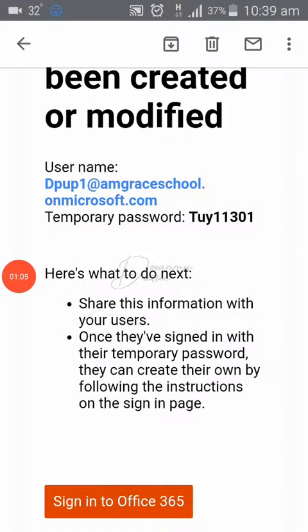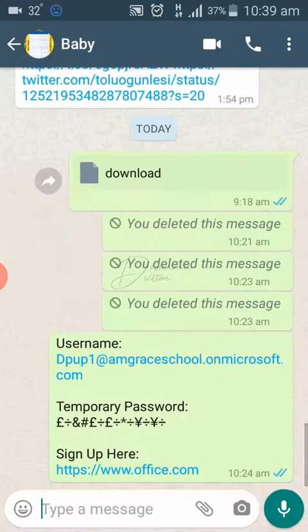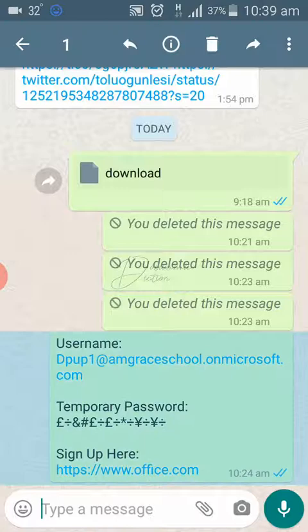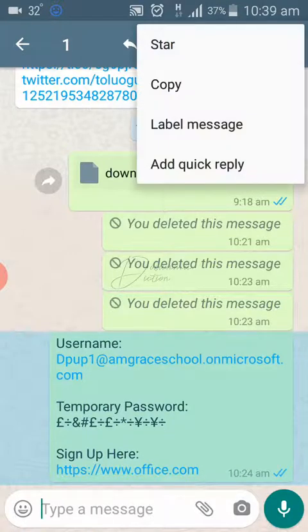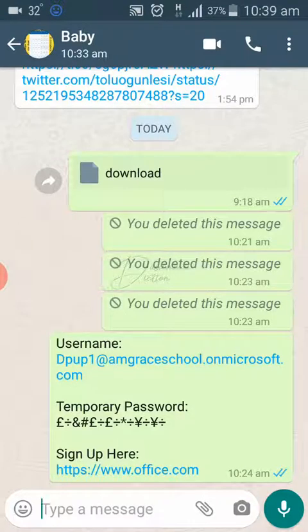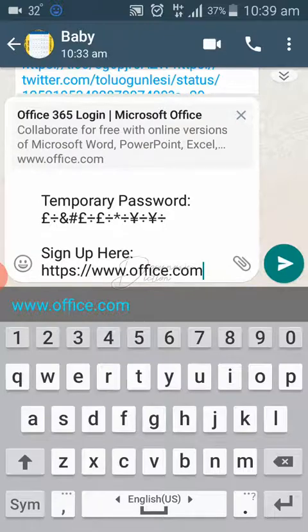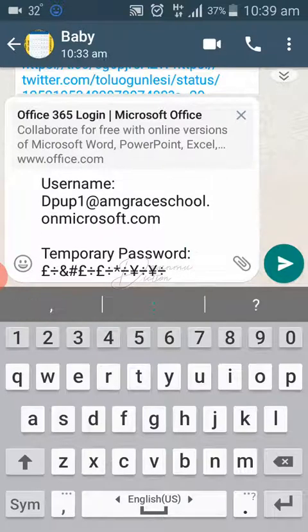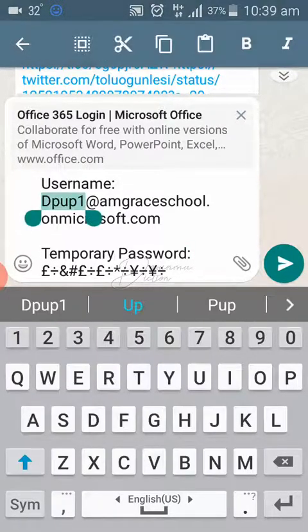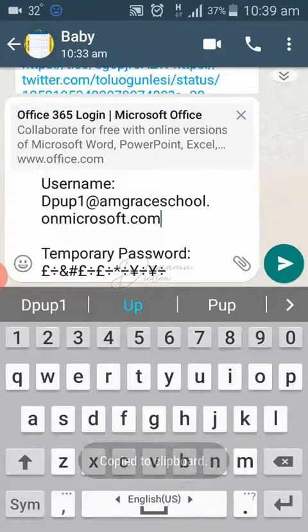So let's go back to WhatsApp and show you how to extract your information. Now, when you're in WhatsApp, you're going to click on the message, click on the burger menu and choose copy, and then paste the message into that field. And without sending it to the person who sent it to you first, copy your username information. Like so. Very good.